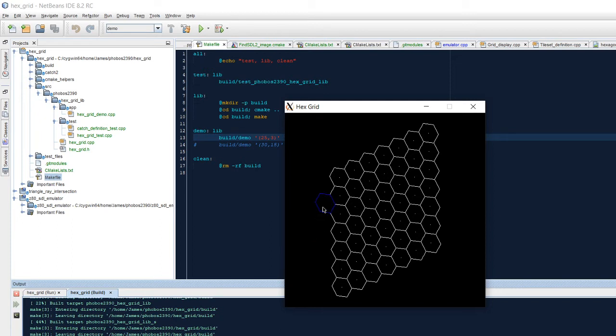All right, so as you can see, at the center of this window is this hex grid, and when I move the mouse, it finds out which hex is getting highlighted and draws a hex there in blue.